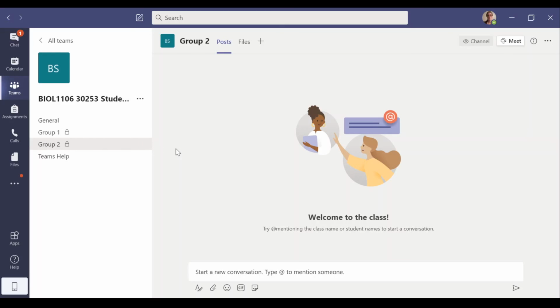So 2 different groups with 2 different private channels. So if you're a student who is in group 2, you're going to see the general channel, the Teams Help channel, and the group 2 channel, and you will not see group 1. If you're in group 1, you'll be seeing general, group 1, and Teams Help, and that's it.